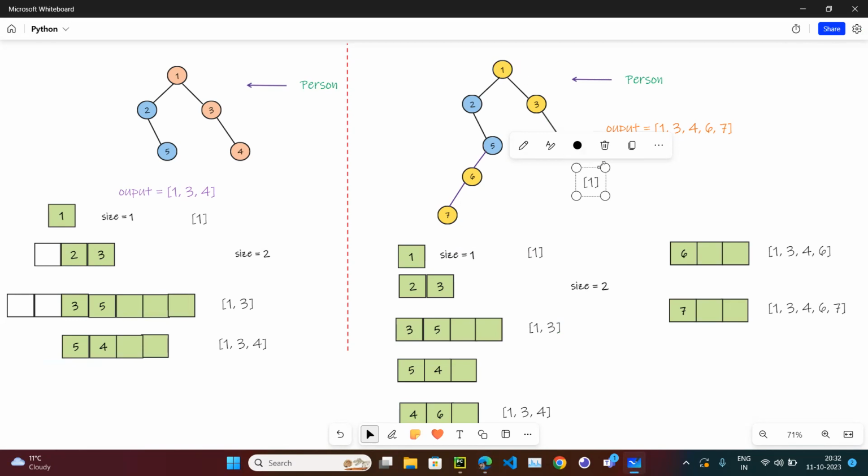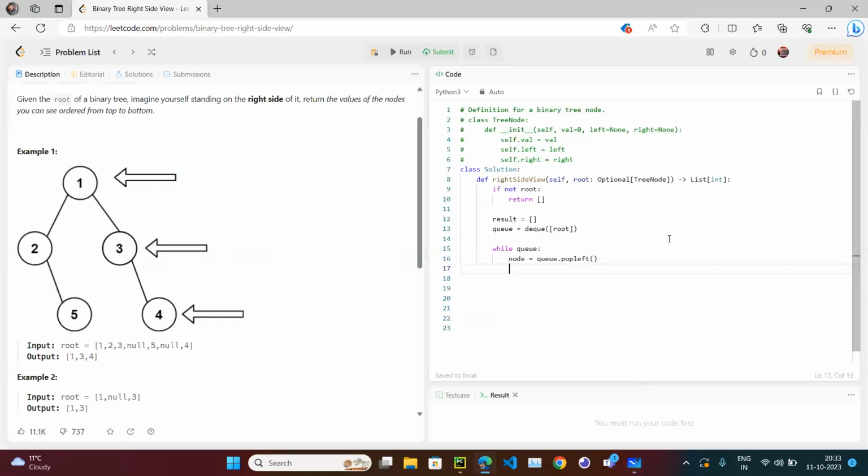For the first level we already have the one, and let's take one resultant array as well. Let's suppose this is our resultant array. Currently this is empty. But we know the first level is empty, and we have to store the one here. I can do it directly like this.